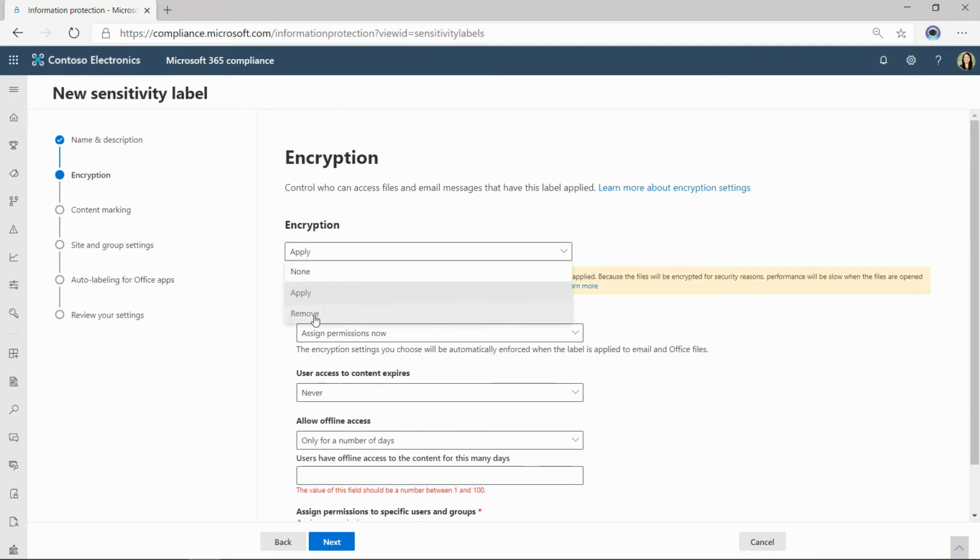Note that you can also use a label to remove encryption as well. Say you're going from your documents marked as confidential and you're relabeling it as public because it's now a product that's been released, you can remove the encryption when it's relabeled as well.